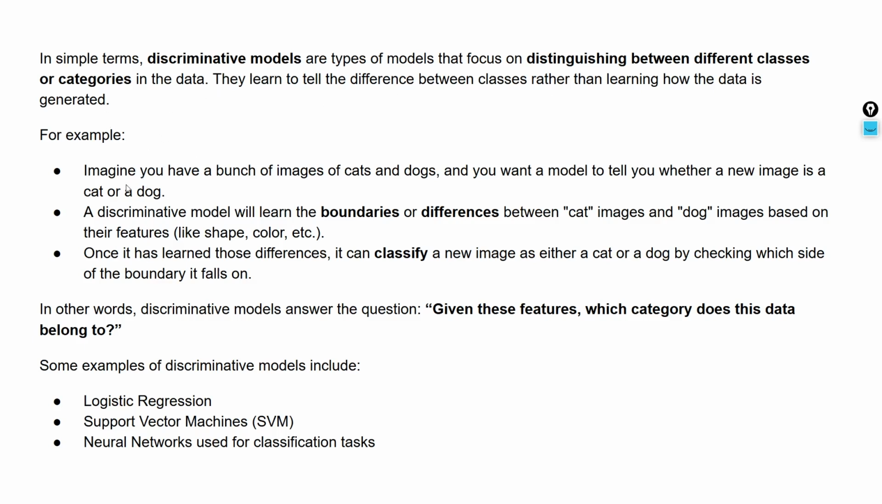These are the examples. Imagine you have a bunch of images of cats and dogs, and you want a model to tell you whether a new image is a cat or dog. A discriminative model will learn the boundaries or the differences between the cat images and dog images based on their features like color and shape. Based on these features, it will classify whether the given image is a dog image or a cat image. In other words, discriminative models answer the question: given these features, which category does this data belong to?